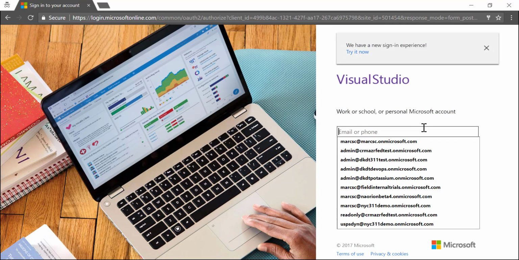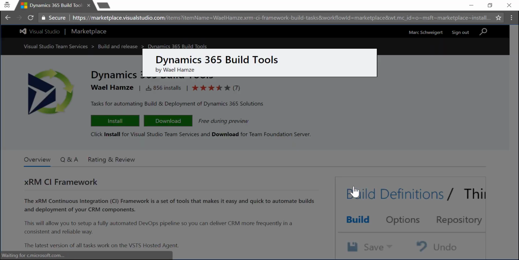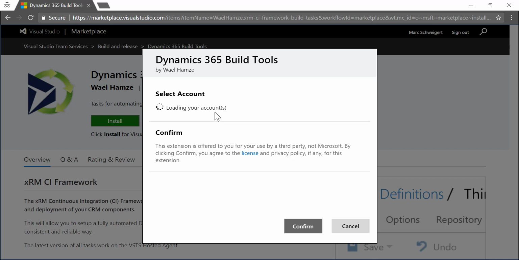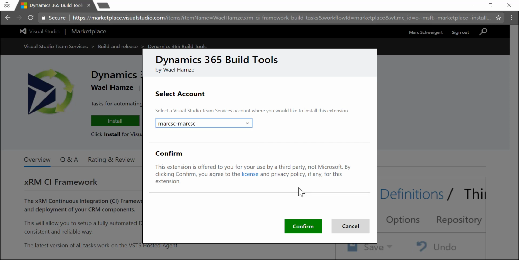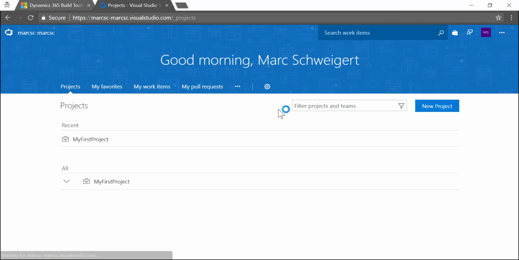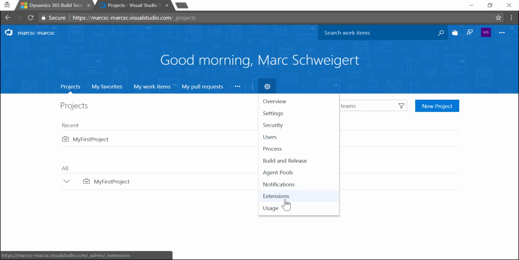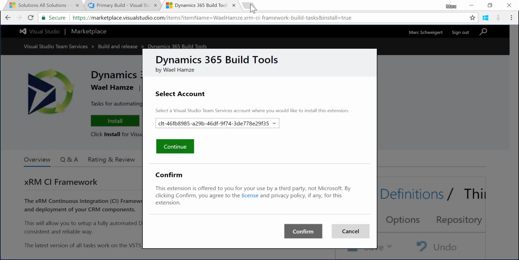In this case, it's going to ask me to sign in. I'll do that. If you're already signed in with the right account, then what you'll see next is your Visual Studio account that you want to deploy this extension to. I'll click confirm. All right, proceed to account. Okay, so we should be good now. What you'll notice over here in extensions is that I have that extension installed. I'll go ahead and close my incognito window. I'll close this window.